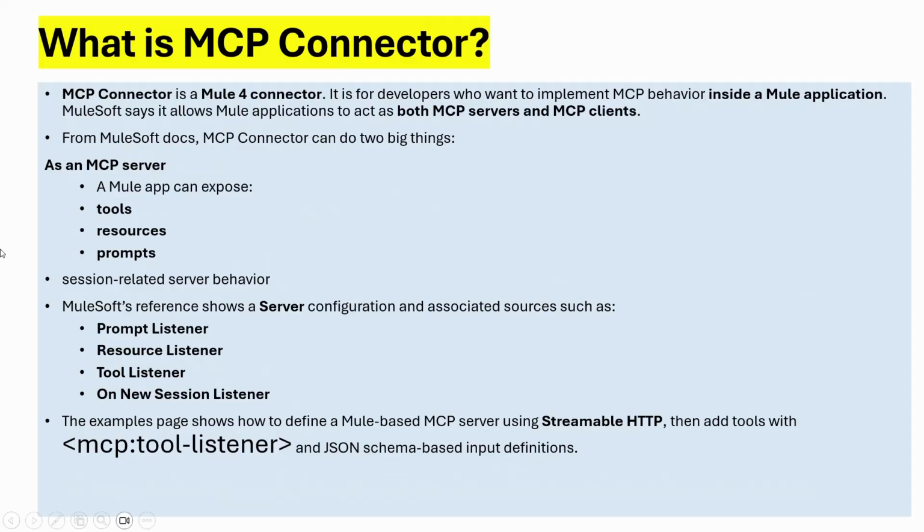So MCP connector is an MCP 4 connector. It is for developers who want to implement MCP behavior inside the Mule application. Okay, you need to do code changes inside your Mule application. That is the main point you need to remember. And Mule applications can act as both MCP servers and MCP clients. You can make your application act as both servers and clients. So you can provide that functionality also.